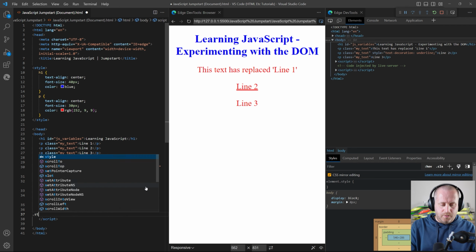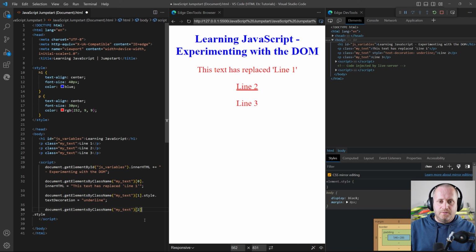And now, when we type style, rather than accessing a specific property, we can simply set the styling like we do with inline CSS, like this. So we can set the colour to green, and let's just also change the font size to 65 pixels. And let's save that. There we go.